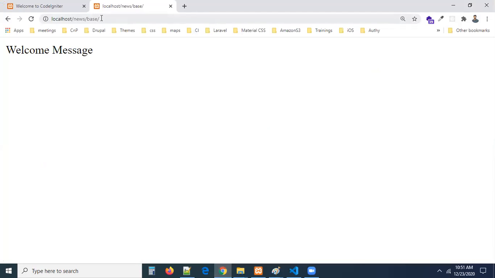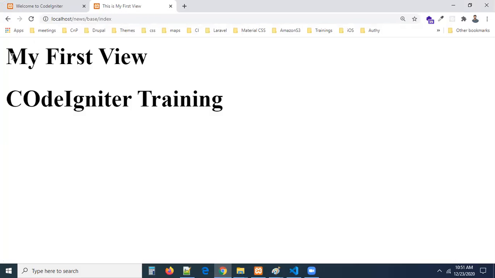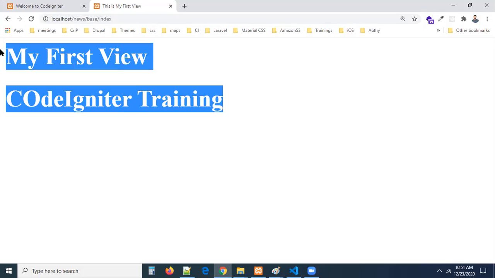This is my controller, right? Base. Index is not required here. Even if you want, you can pass index also as a segment, no problem. Can you see what you are getting now? My first view, CodeIgniter training. Can you remember where we wrote this? Did you get it, guys?